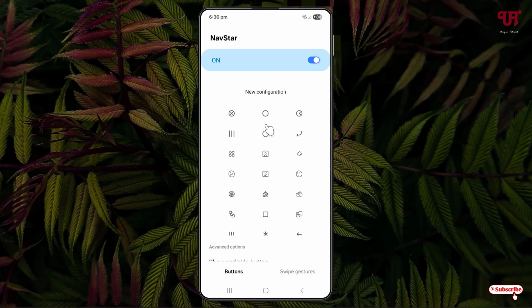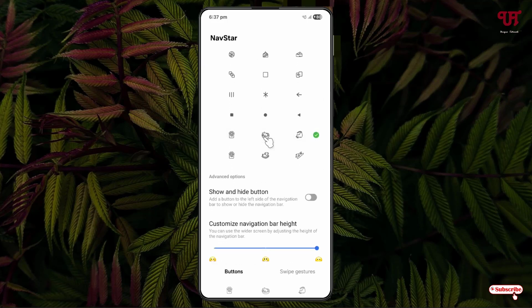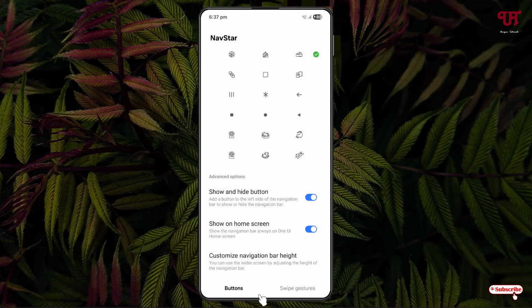Now here you will see pre-included tons of different styles for your on-screen navigation bar. Let me select one. I have selected this one, and you can see at the bottom the three buttons have been changed. If I click on the other option, you can see here you can show and hide the button also. There is one show and hide button. If you enable it, you will see one dot appearing on the bottom left corner. If you double click on it, the on-screen bottom navigation bar will get hidden. To bring it back, just swipe up. You can see here, double tap again in order to unhide.